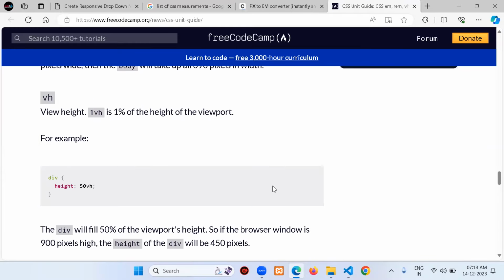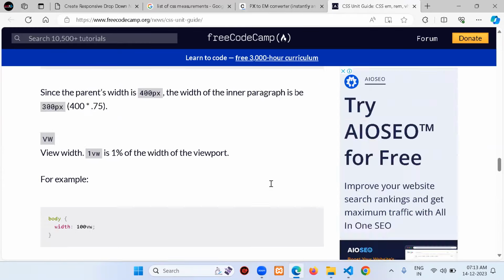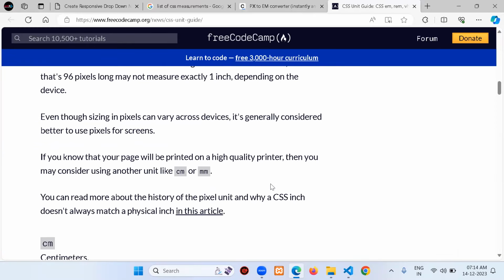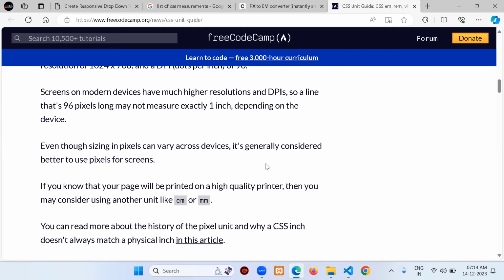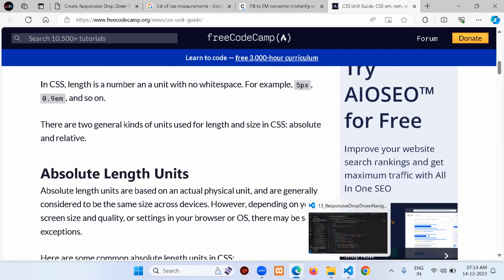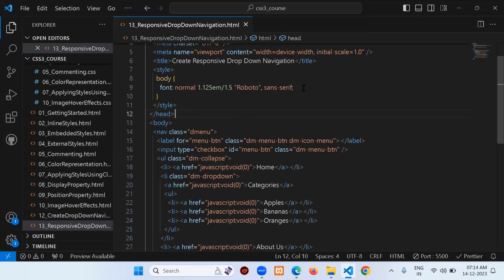Among these measurements, what do we mostly use? PX pixels, EM, REM, V min, V max, whereas VH and VW. These are commonly used measurements in our designing. Okay. Now, yes, let's see the rest of the points. Okay, that is one concept of how we try to understand measurements.